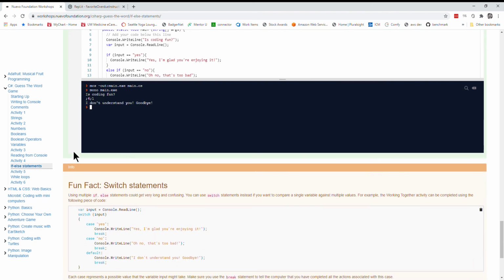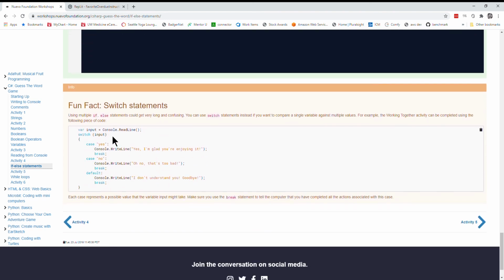Awesome. So something else that we can explore is switch statements. Using a lot of if-else statements can get very long and confusing. And so we can also use switch statements if we want to compare a single variable against multiple values. For example, in that activity above, we can read the line that we store in input, and then we can say different cases for each of these.